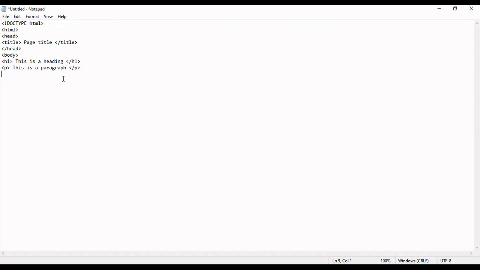Then close the body tag. And then close the HTML tag. You have started your HTML tag, head tag, and body tag, and you have closed them.